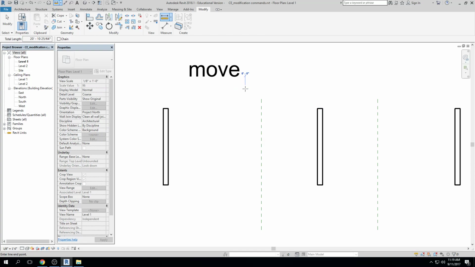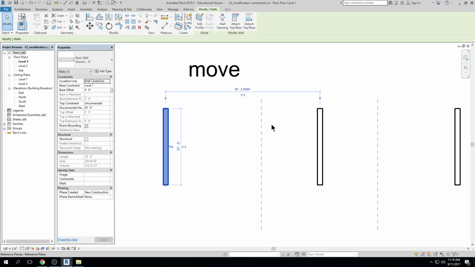And you can click on, what did I click on? I clicked on something I didn't want to click on. Okay, I can click on one of my walls, right? I get that dimension and I could change it, 22 feet. So it's an even increment, right?